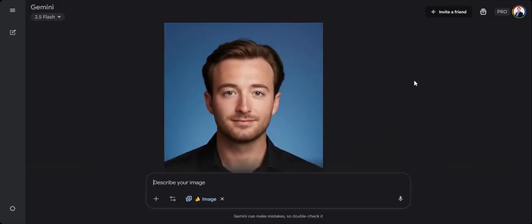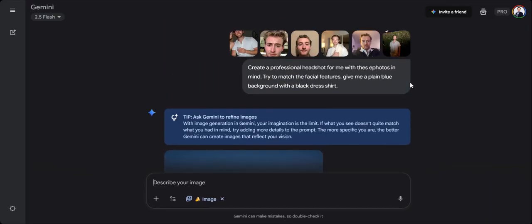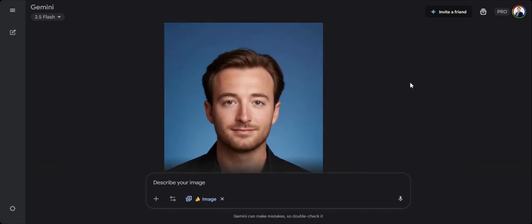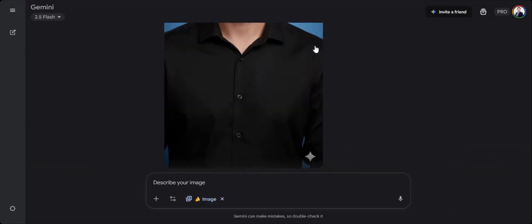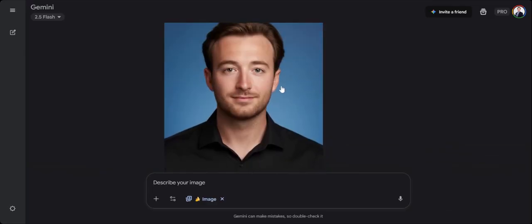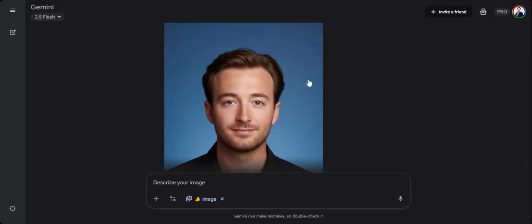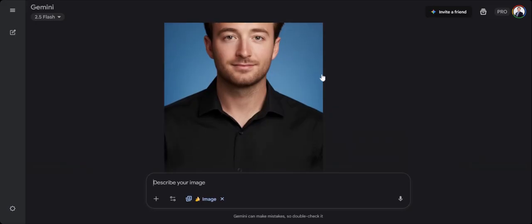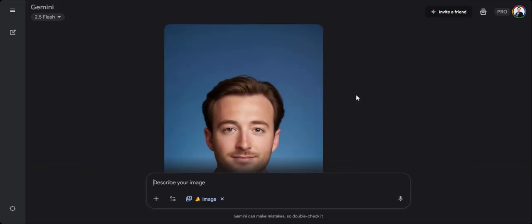Okay, so this is what it gave. I think this looks pretty AI, to be honest. I don't think that looks that much like me. It did follow my instructions in terms of the blue background and black dress shirt, which is pretty cool. From the neck down, I'd say it kind of looks like me, but the eyes, yeah, this doesn't look super great, to be honest. I think the other one, even though I paid about 45 bucks, does look better.